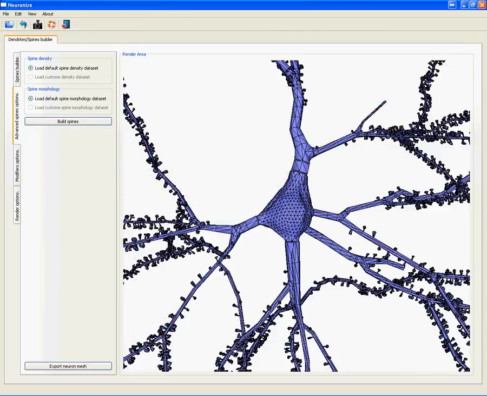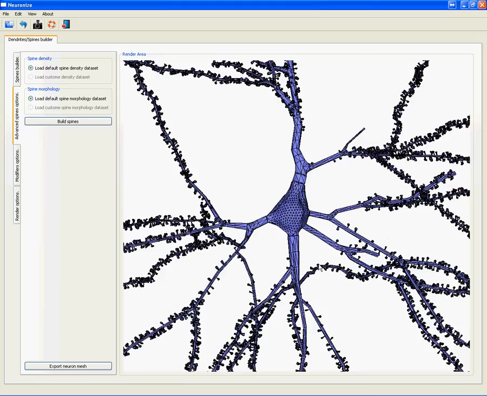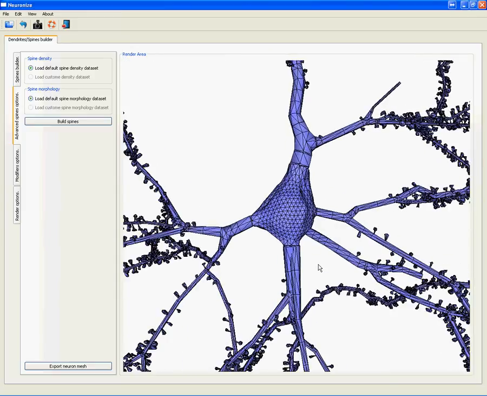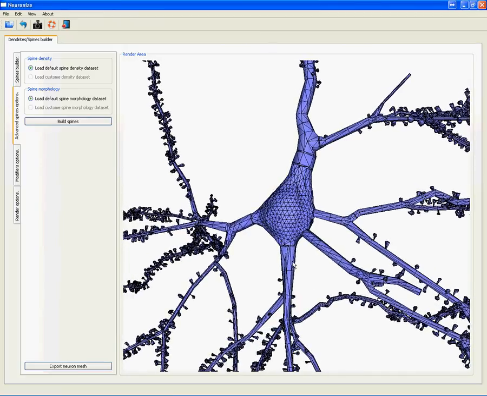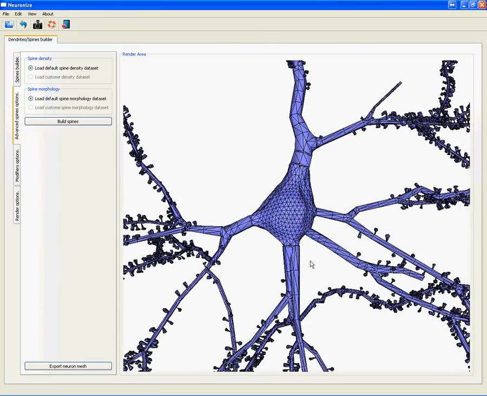Note that in all windows, you are able to navigate by using the mouse. Use the wheel of your mouse to zoom out or in, the left button of your mouse to rotate, and you can use the right button of your mouse to translate.